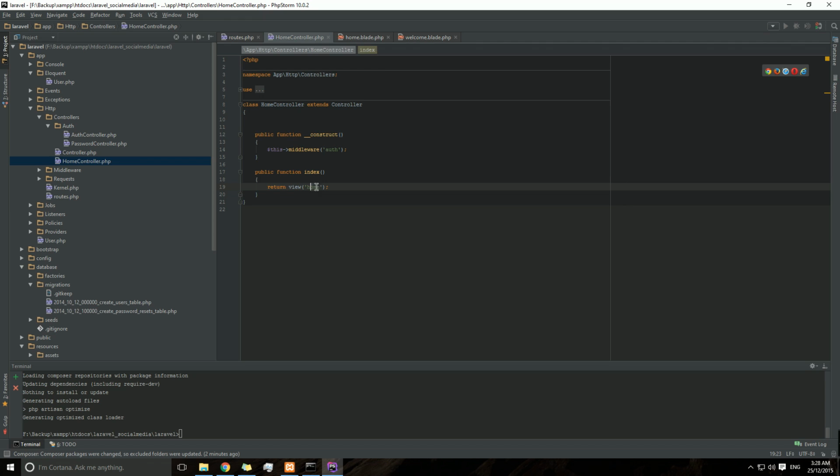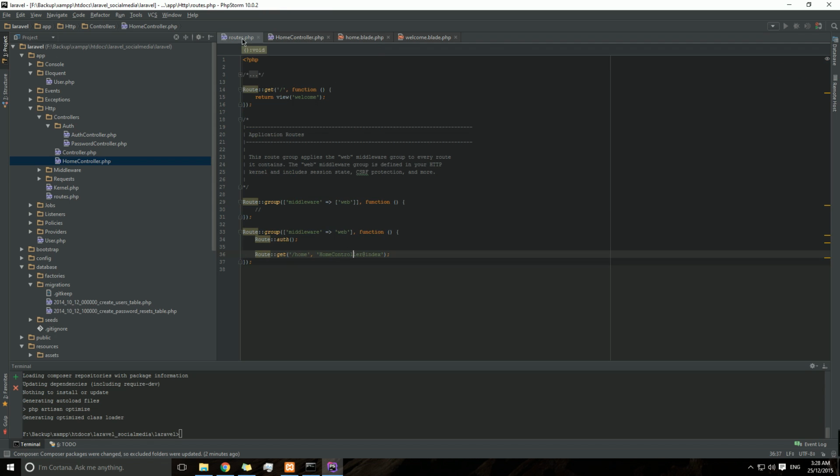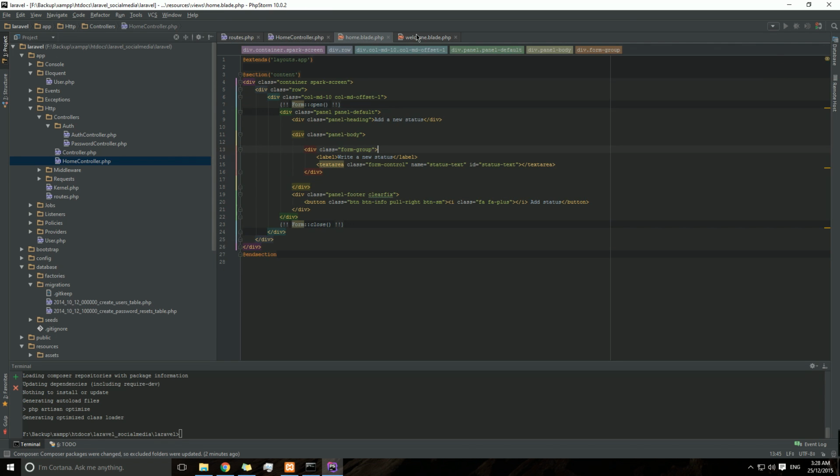Okay, so we got the view home. And instead of doing that, we're just gonna do it here. So what did we create? This way, what was it called? Status text.